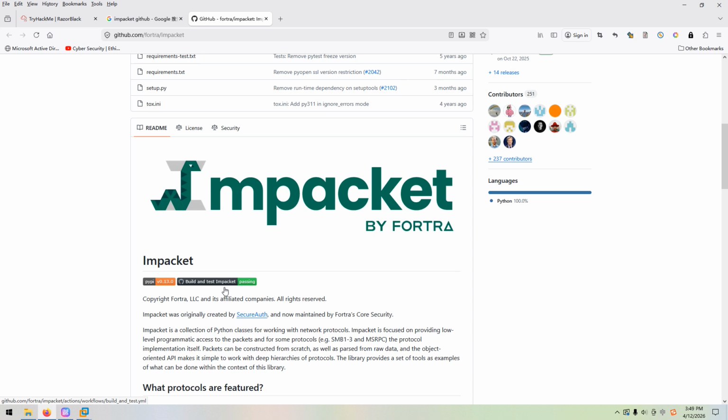So now let's start with the overview of Impacket, or what Impacket is. So you can see over here, Impacket is a collection of Python classes for working with network protocols. Impacket is focused on providing low-level programmatic access to the packets, and for some protocols like Samba and RPC, the protocol implementation itself.